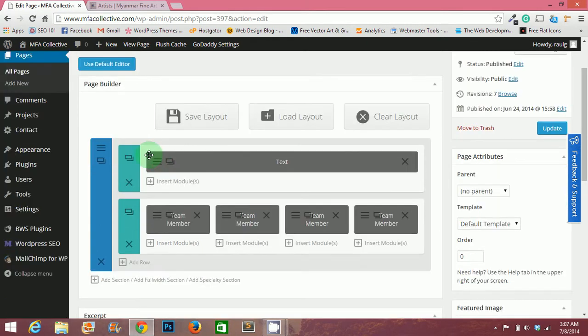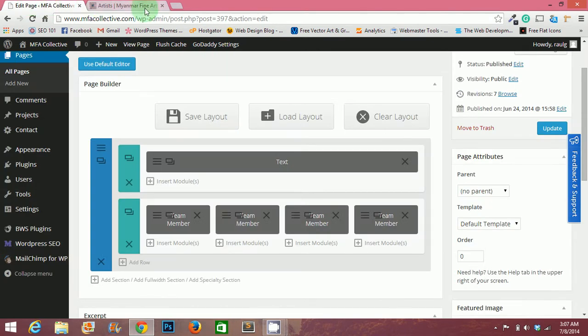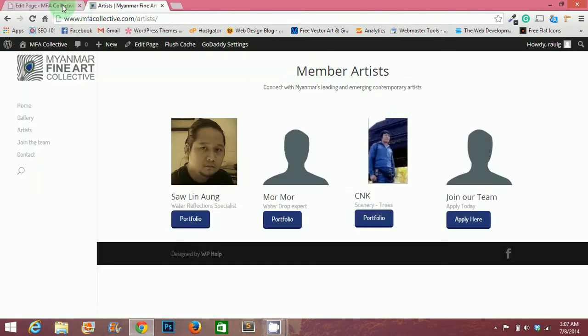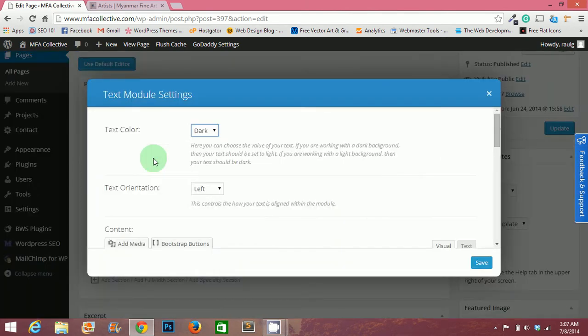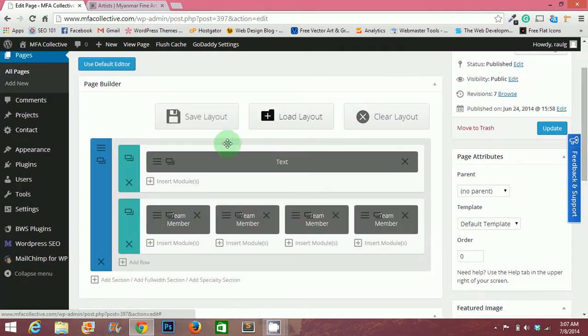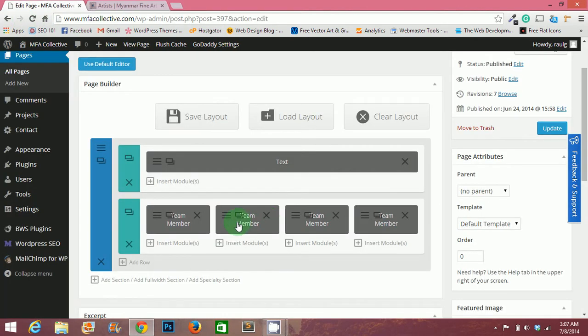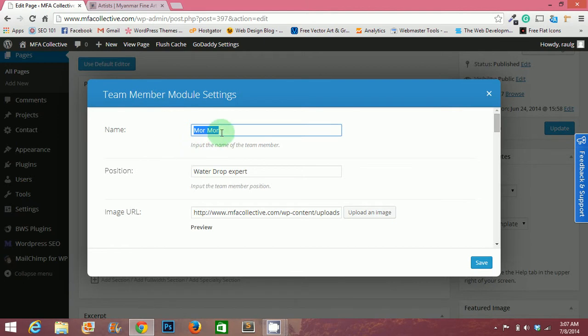So here we're gonna have a big box, which is the title, where it says member artist, connect with Myanmar's leading. So if you ever wanted to tweak that title and subtitle, you'll go here under text. As you can see, it's right here, so we just update those. For the team members, the second one, if I'm not mistaken, yeah, the second one is Mormor. So you just go here, click on the 3 lines, and say you wanted to update the name, obviously you would just do it here.